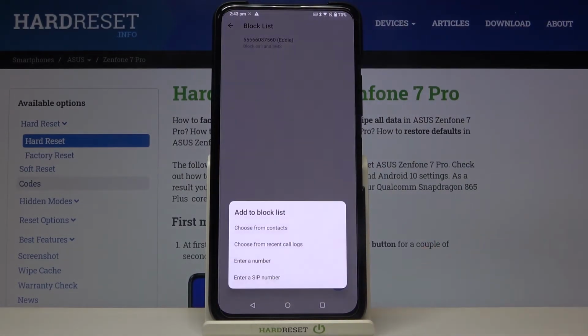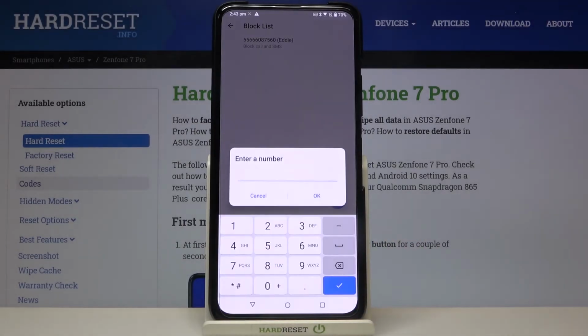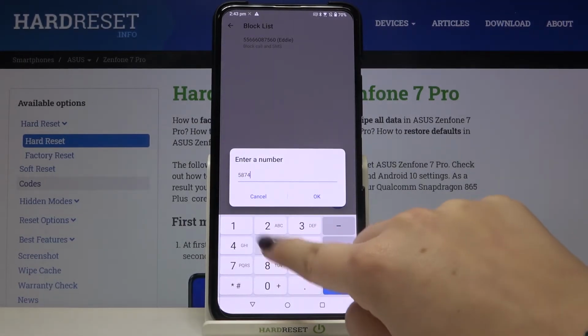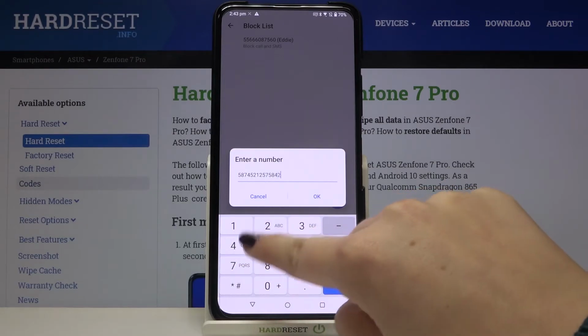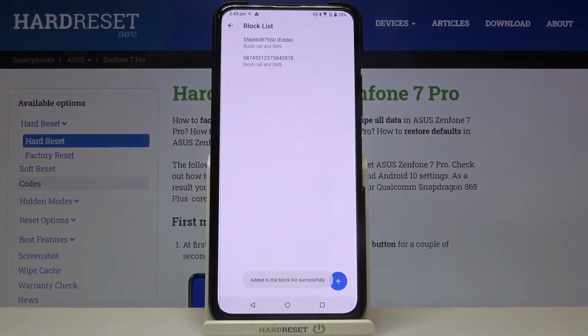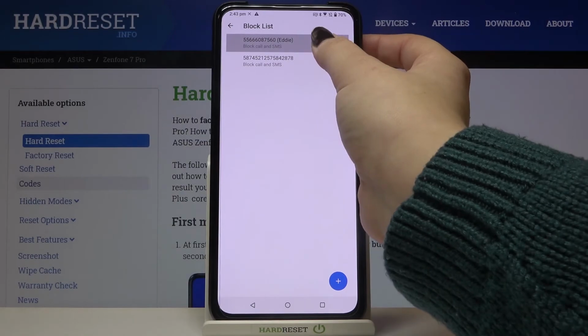Now let's add it manually. So let's tap on enter a number, and as you can see, now we've got our keypad, so we can easily type a number we want to block. Let's tap on OK, and the same situation, it also immediately appears on our list. So as you can see, from now on your device will block all incoming calls and text messages from the numbers. If you'd like to unblock it, just tap on it and hold it.